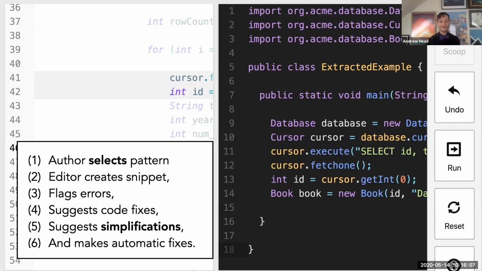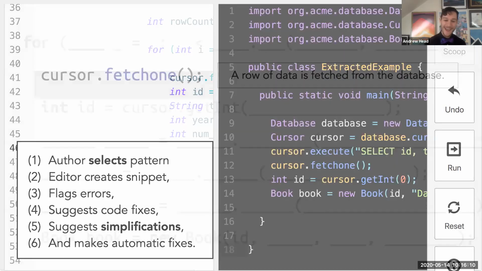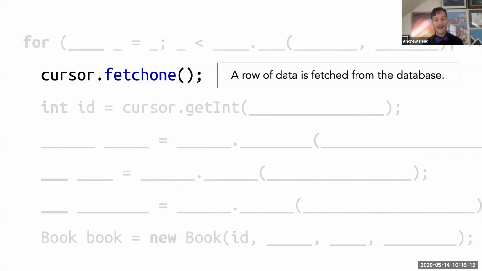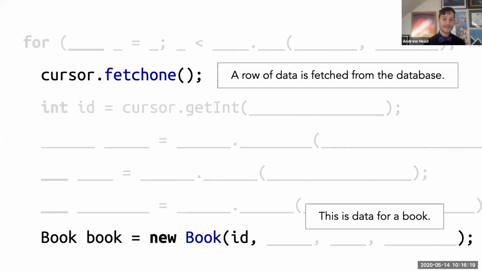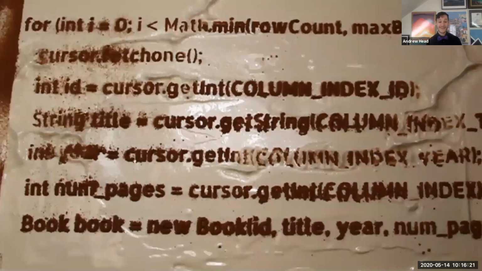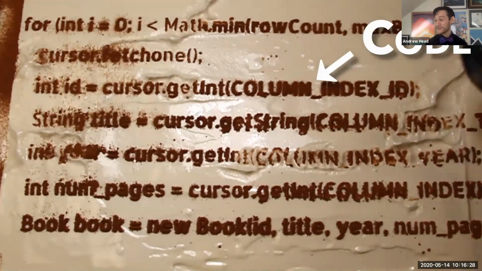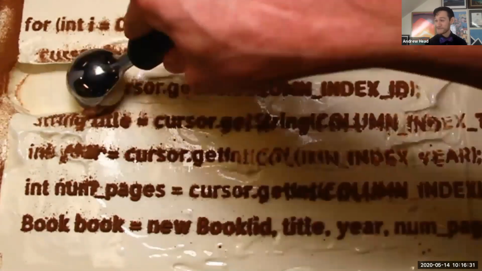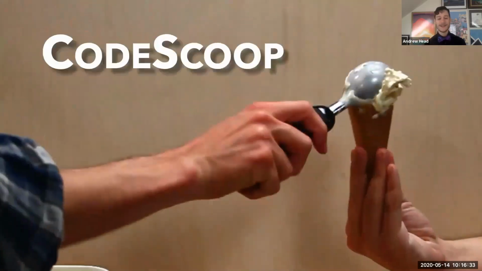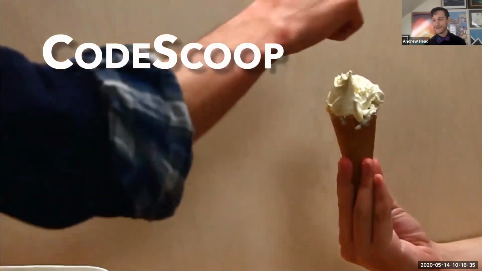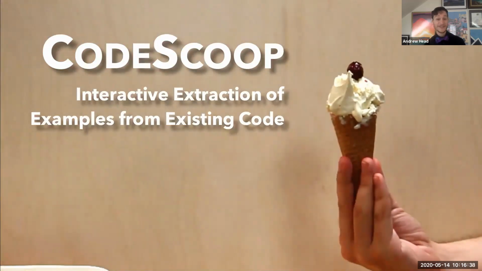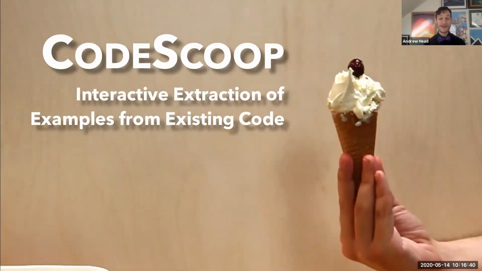We needed a new name to describe this type of interaction. So let's imagine we're looking at this program where there's a database transaction where data is fetched and saved into this book data structure. If you consider this code to be this delicious ice cream, what we wanted to do was develop a tool that helped an author scoop that code from the program and serve it up as a delicious snippet for someone else. So we called the interaction Scoop and the tool CodeScoop.